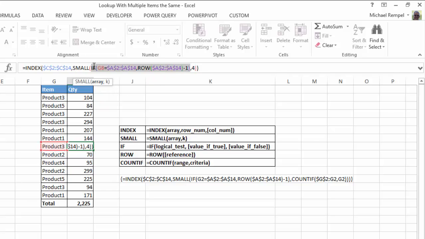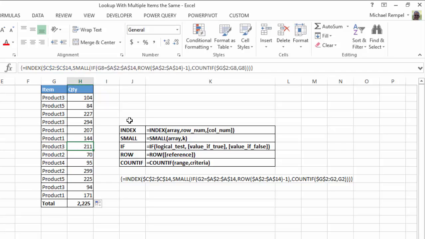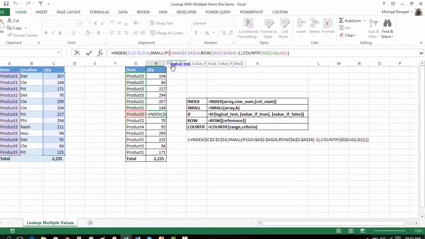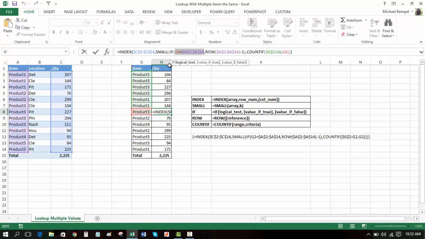So from my array, which is the IF function, which incorporates ROW, it's going to pull the fourth item, or the fourth smallest item, from that range. So let's take a look and see how the IF function is working. My logical test is G8 equal A2 to A14. If I hit F9 on that, I'll get 5 falses, then 5 trues, and 3 more falses. Those 5 trues are the area of my table where it matches up with product 3.